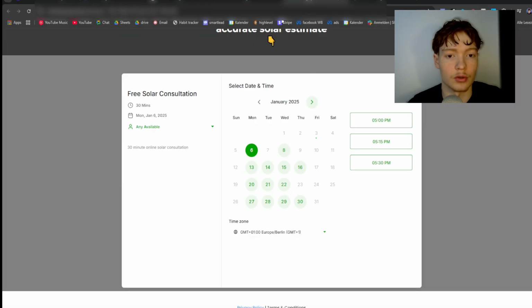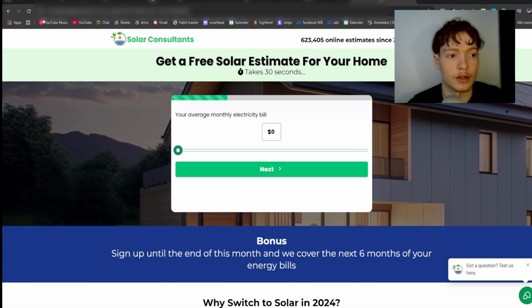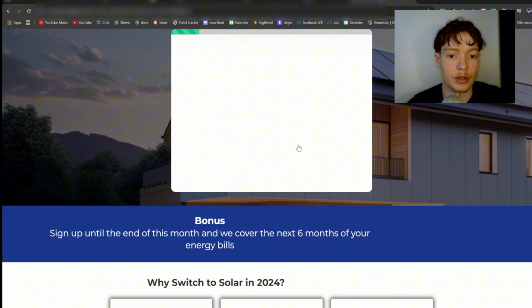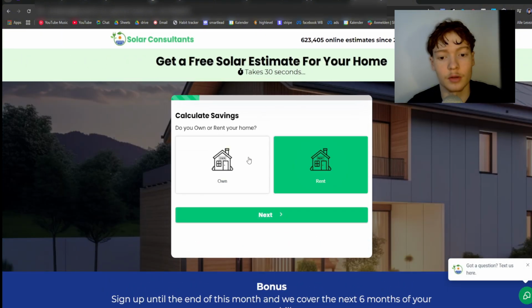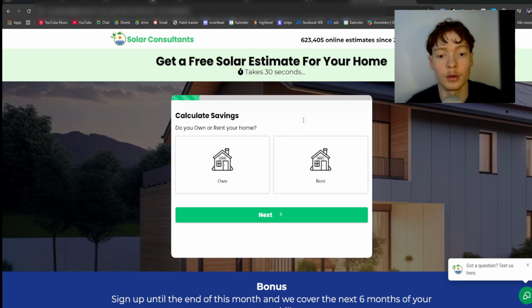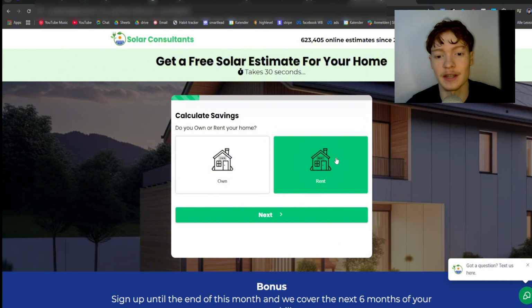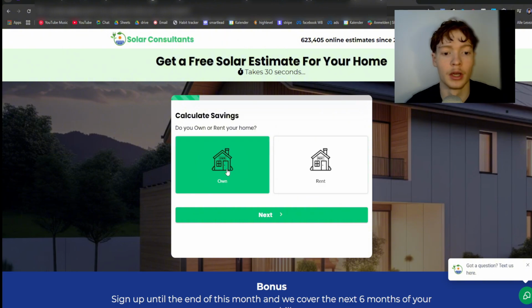So again, just to show you the example, it's the same website right here. The first thing that we do is we ask them if they own or rent, and obviously if they rent their home, we want to disqualify them. We don't want to have those leads. We don't want Facebook to see this as a lead and optimize for those people. So that's always going to be the first question that you ask.